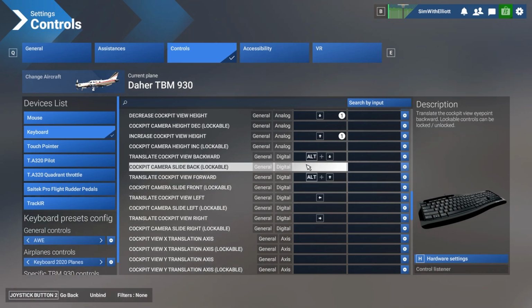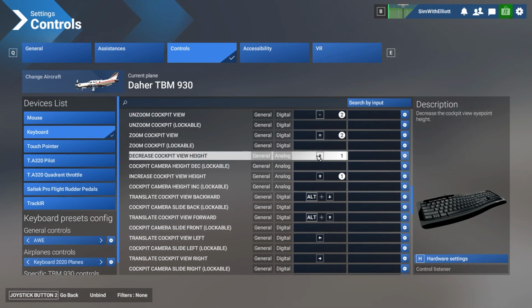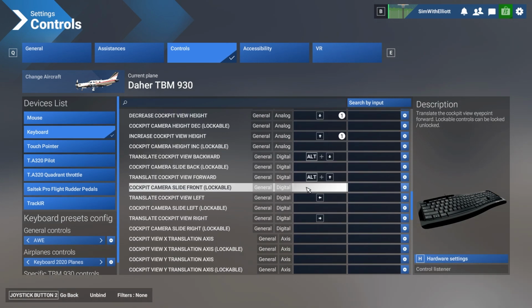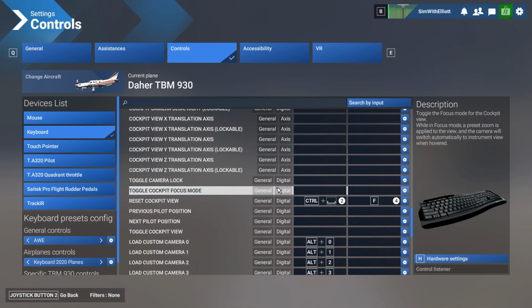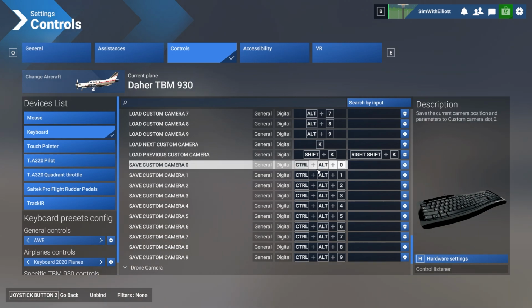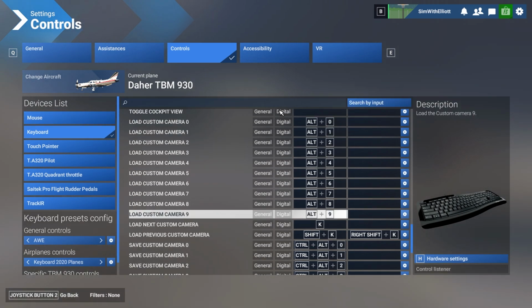Not lockable, we don't want that. Increase cockpit view height, up arrow and down arrow for the view height. And I believe the space bar automatically jumps you up as well if you've saved that reset there. But I actually would recommend saving camera 0 to your default cockpit view, and then to load it, use W or some easy key to click on. I haven't set that up yet just because I will probably forget that I've done that.